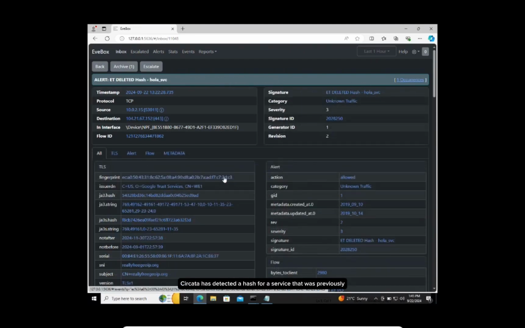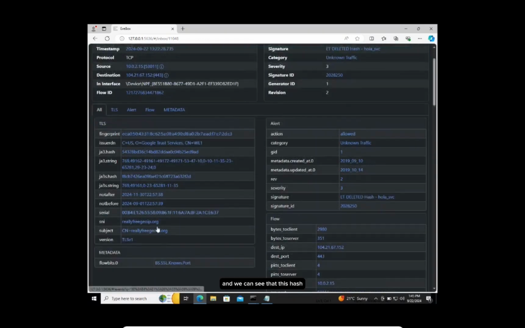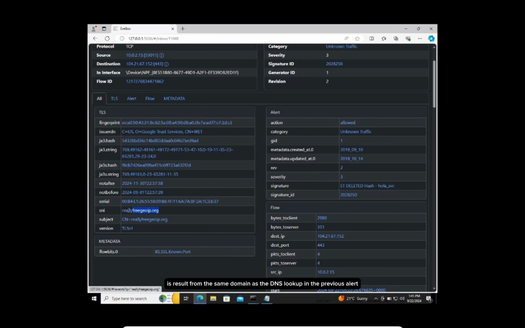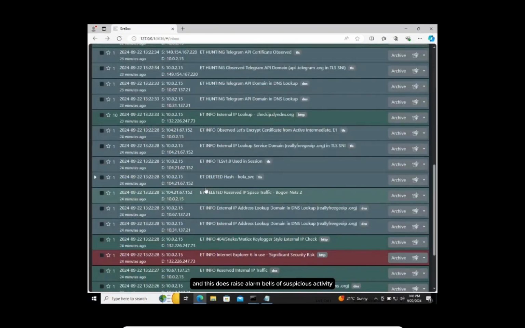Suricata has detected a hash for a service that was previously deemed malicious but has now been removed from the threat list. It can be a sign of a false positive or simply an indication of changes in threat status. And we can see that this hash is resolved from the same domain as the DNS lookup in the previous alert. And this does raise alarm bells of suspicious activity.